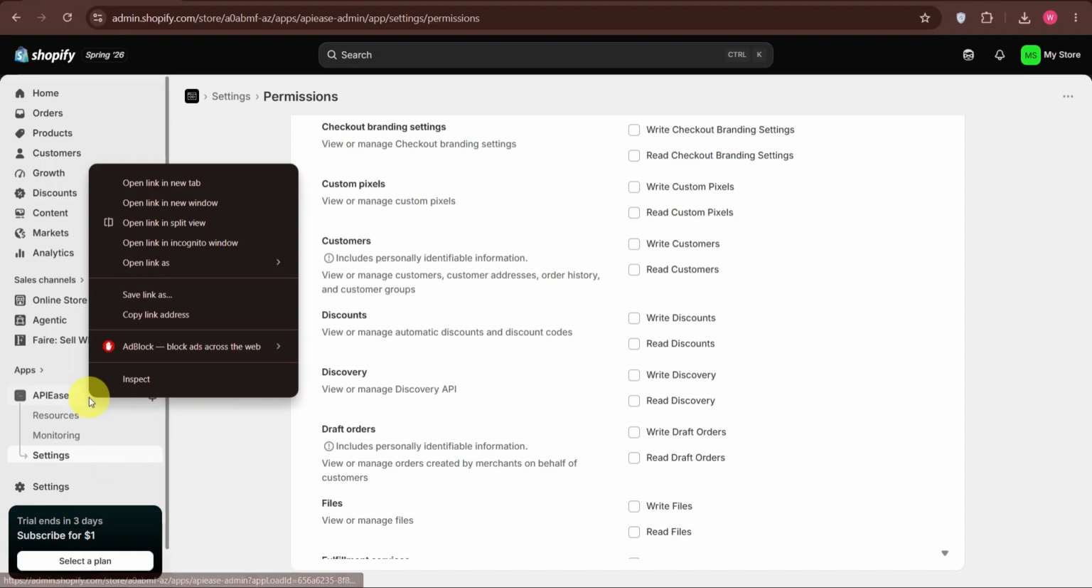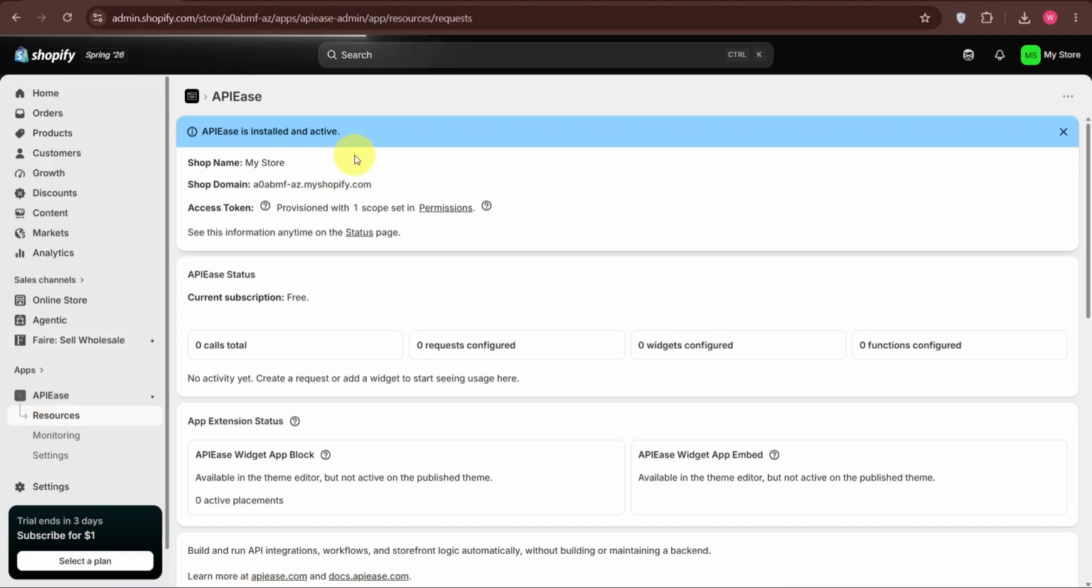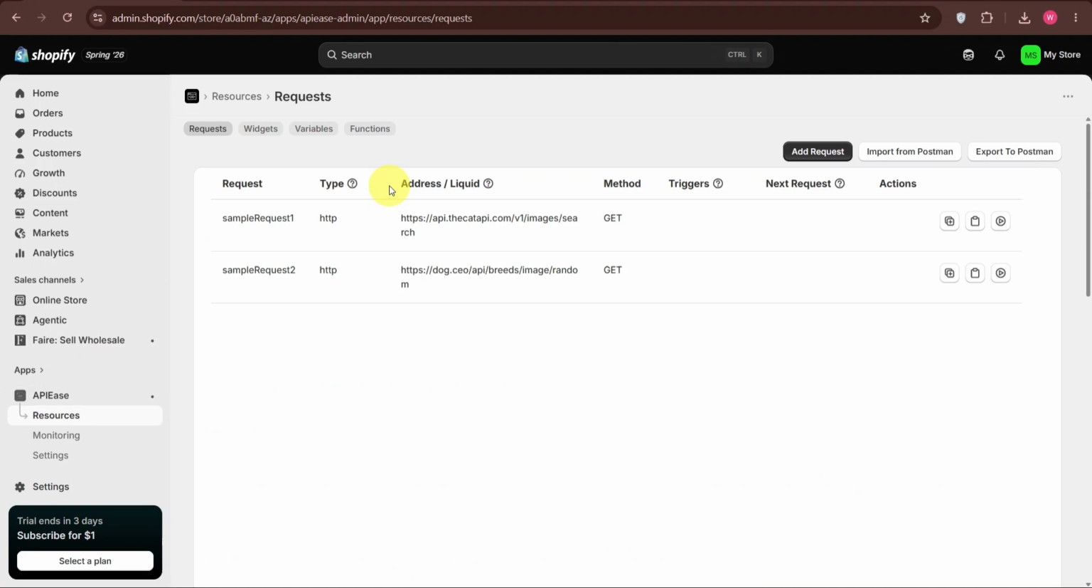Uninstall it from Shopify, then reinstall it from the Shopify App Store and reconnect your account. This often resets broken integrations and clears cached connection issues. In most situations, these steps will restore proper syncing between Shopify and your connected apps.